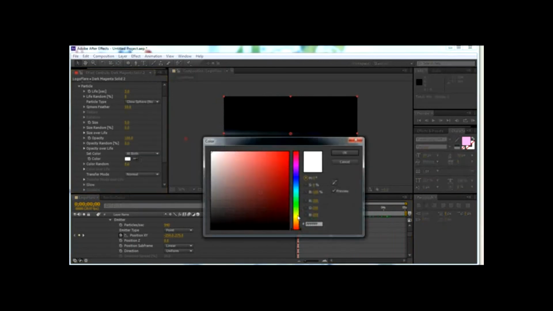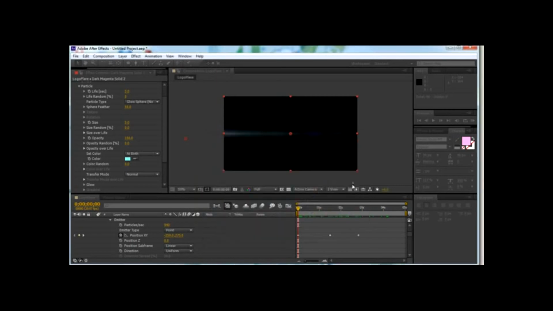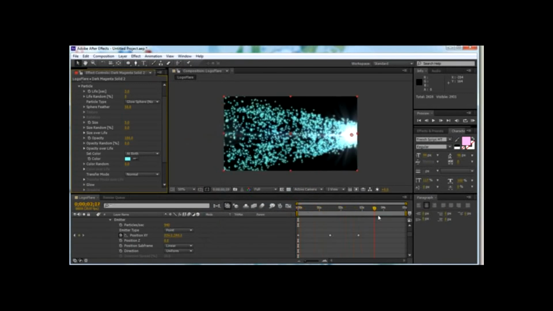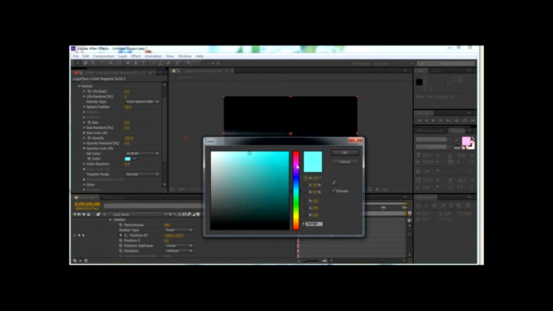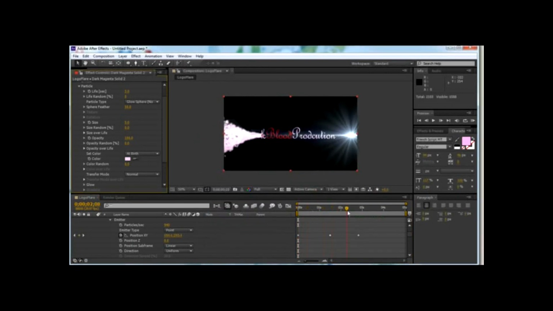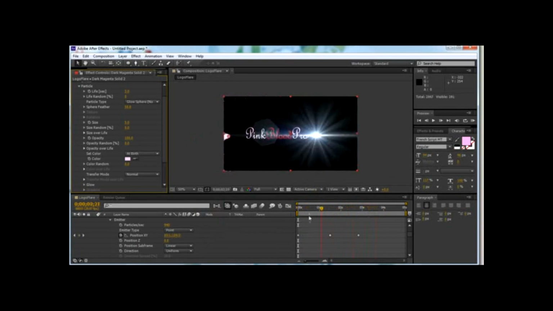We can switch out the color, maybe a little, I don't know what I want. Or I can go pink and drown them with pink little particles.